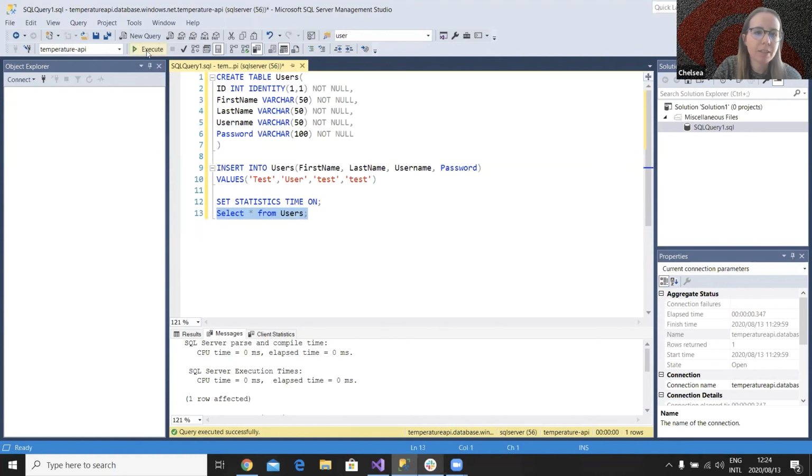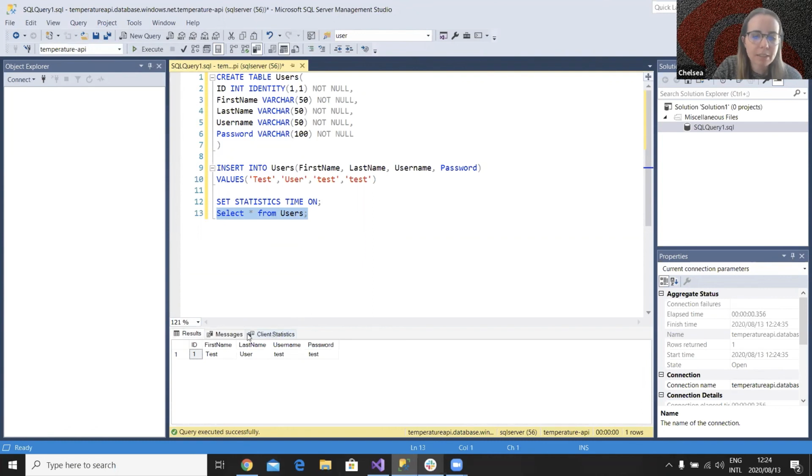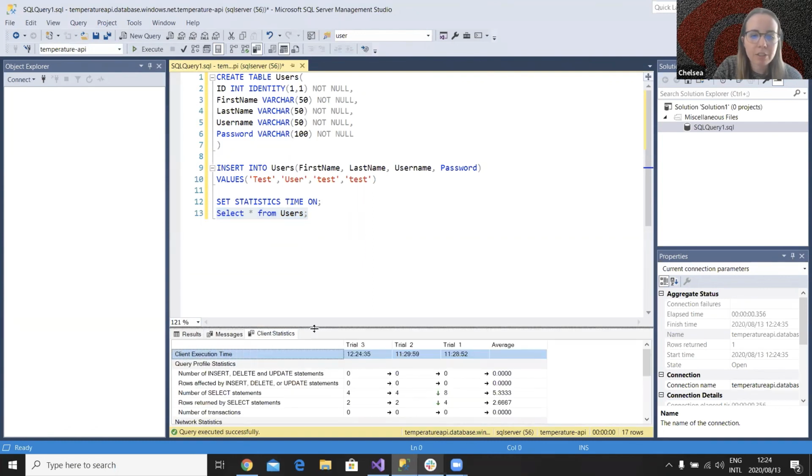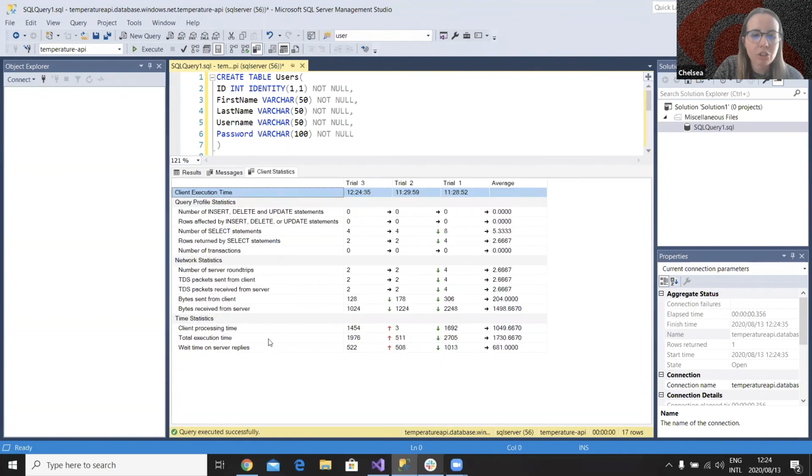And when I run this, I will get this tab here that says Client Statistics. And when I click on it, it will show me all the time statistics of my query. And you can run multiple trial runs on your queries. You can run a maximum of 10 trial runs, and you can get an average of that. And that might help you if you want to compare multiple queries to each other.